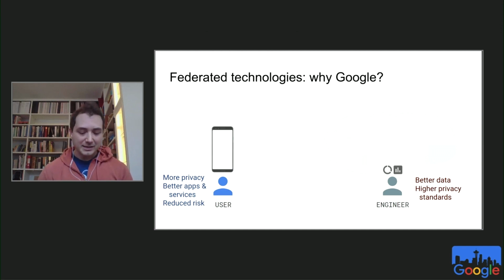For the engineer, there has to be a comparable value proposition, because Google product engineers are trying to make things that work well for people. And the value proposition for them is access to better data than what they might have had access to otherwise, right? Because Google won't log certain kinds of sensitive information, as well as having higher privacy standards overall, being able to meet rising privacy standards when we build apps and services.